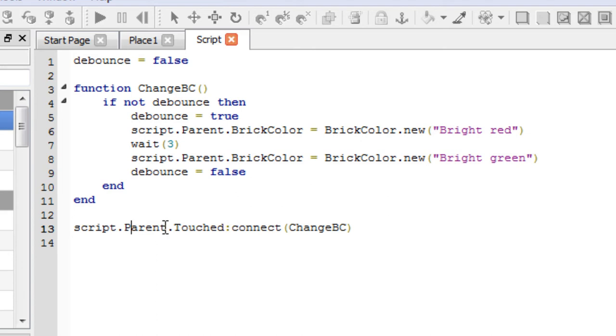When the script's parent, okay, so here we find something new. We find the word parent. So whenever you use parent, it's going to refer to the thing that's above the thing that we are referring to first. So here we say script. Script just means this script, the script we're in right now. This script's parent. Okay, so what's this script's parent? This script is inside a part. So the script's parent is this part. So when this part is touched, we connect a function called changeBC.